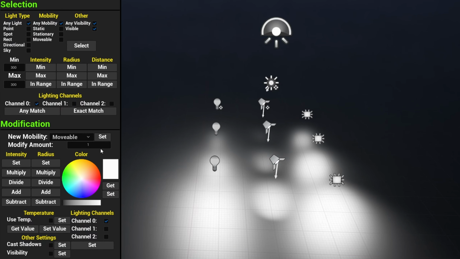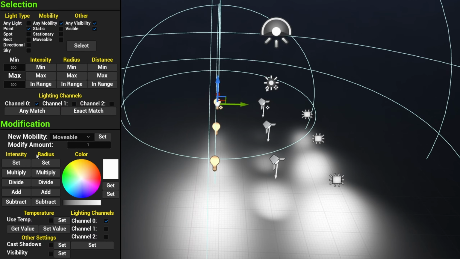The next section here is the modify amount, and this is what is used for a lot of the stuff down here, because we can modify the intensity and the radius of the selected lights. So if I select all of my point lights, I can now modify their intensity. I can set it, multiply it, divide it, add to it, and subtract from it. If I change the modify amount to 2, and I hit multiply once, twice, 3 times, you can see it is getting brighter and brighter. I can divide it, 1, 2, 3, get it back to where it was.